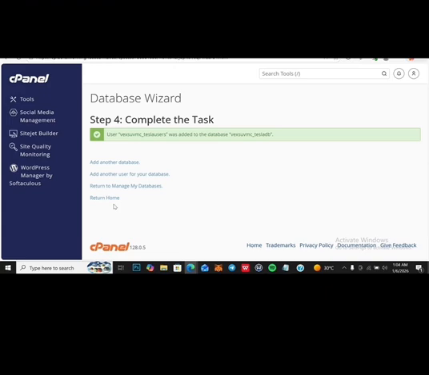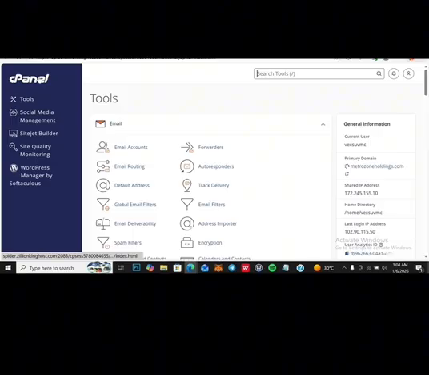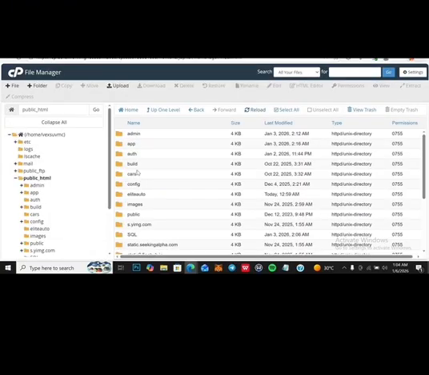Awesome. So we've successfully created our database and database username. So I'll go back to my cPanel just like I did before. Then I'll go to my file manager. So this is my file manager here. I'm going to connect the database that we just created now.